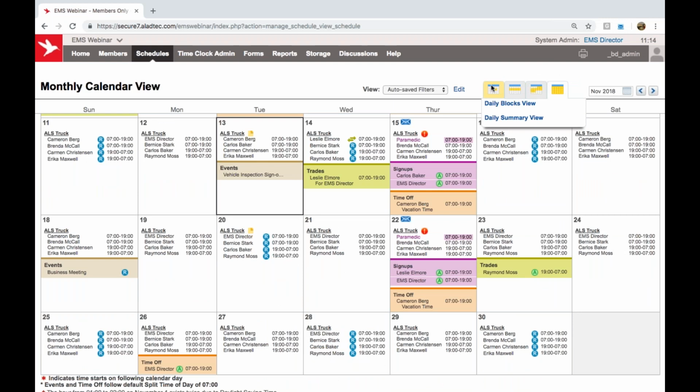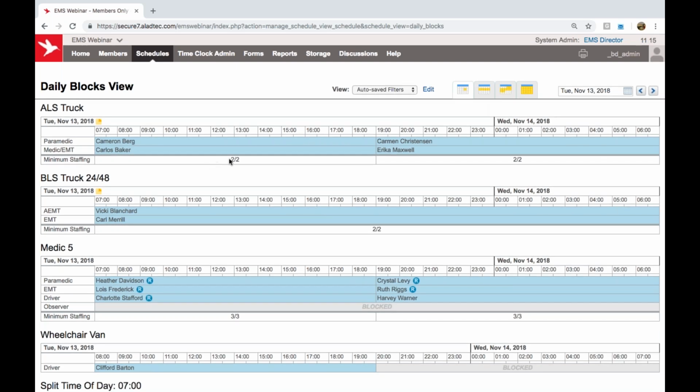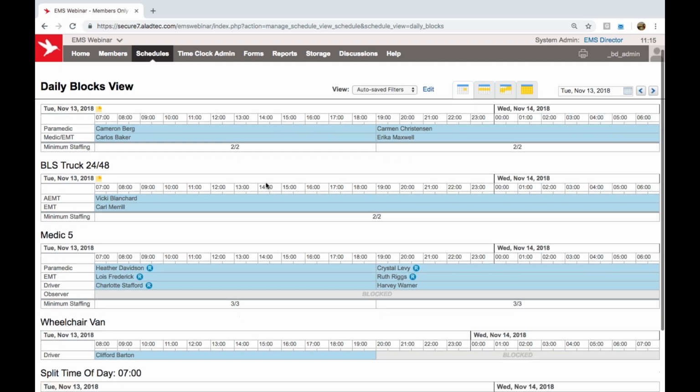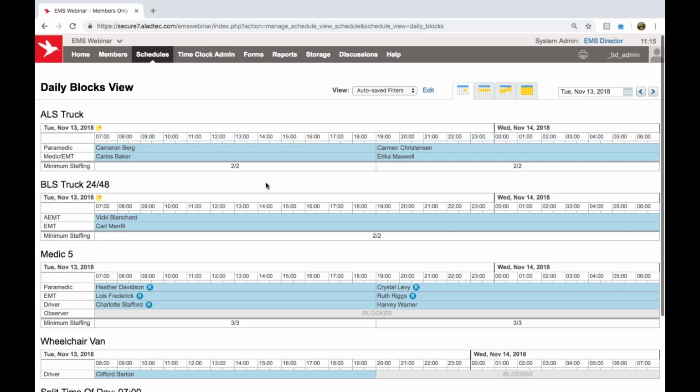And I also wanted to run you through some of the other views that we have. So if you do want to use more of a daily view, this daily blocks view is really nice. It really gives you an hour by hour breakdown. Your positions are down the left side there. And then if we do set up your system with a minimum staffing count on a particular, whether it's a vehicle or a station or however you're going to define those schedules, we can add in that minimum staffing count to give you a heads up when you are actually short on a given day. So that's one way to look at it.